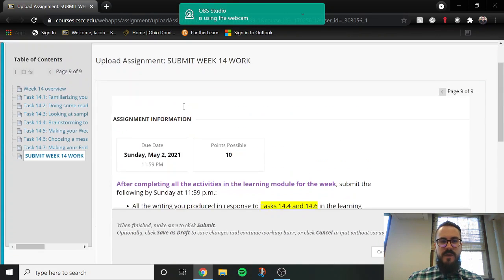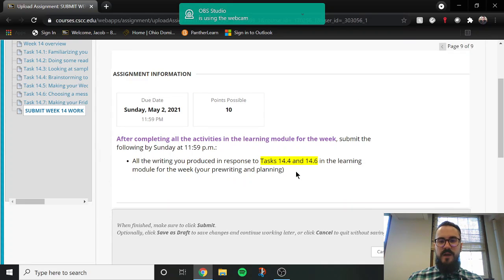And then for this last page here, you're going to submit all of the writing that you produced in response to tasks 14.4 and 14.6.